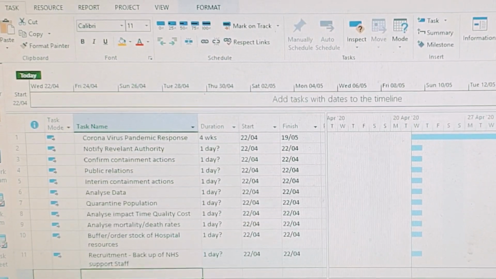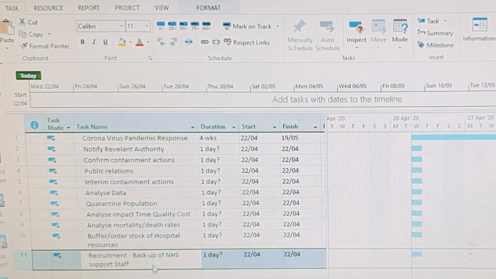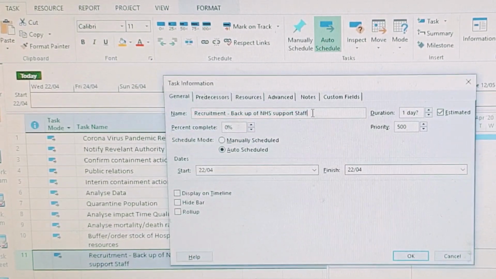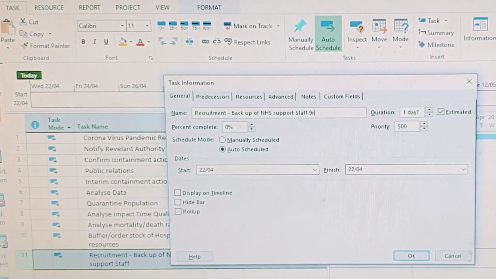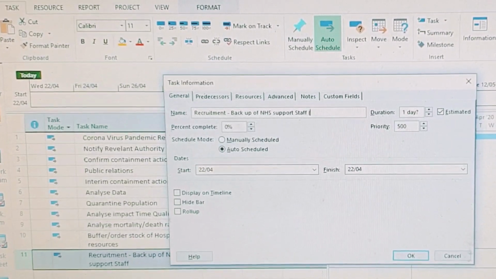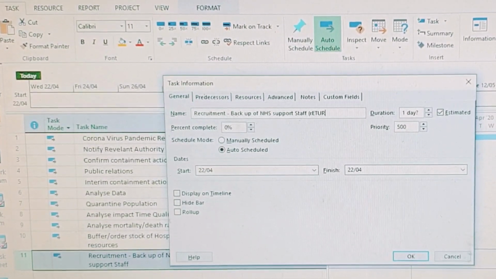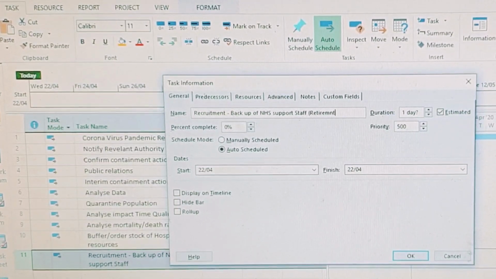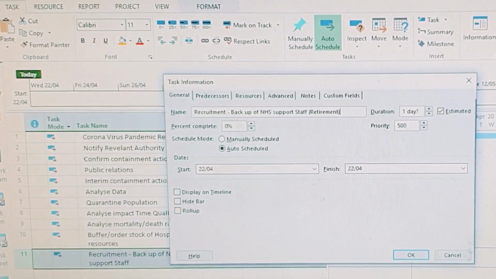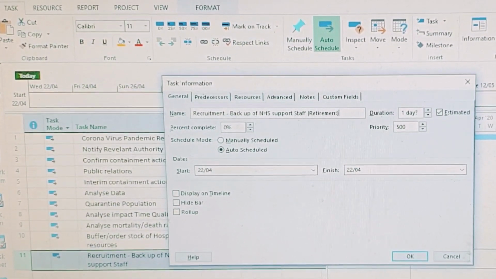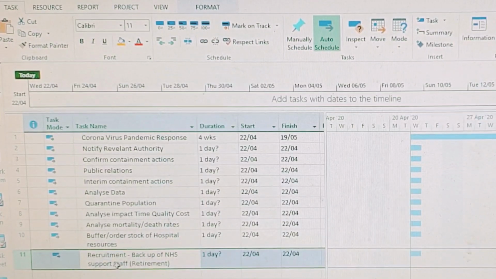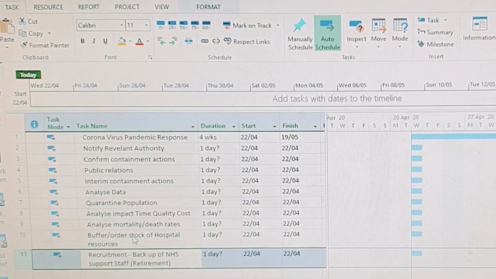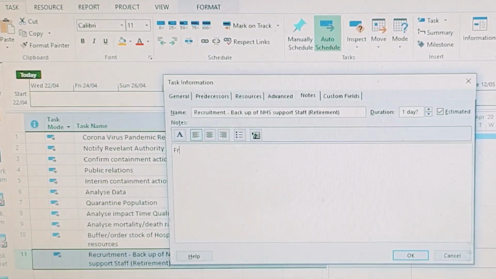From the analysis of the mortality or death rate, if we're short staffed due to NHS staff or support staff contracting the virus, we may want to adequately recruit, just because of the impact it's had on the NHS staff, but also because of the seismic nature of the impact of the virus internationally. So this is more like a concerted global effort to fight the virus.